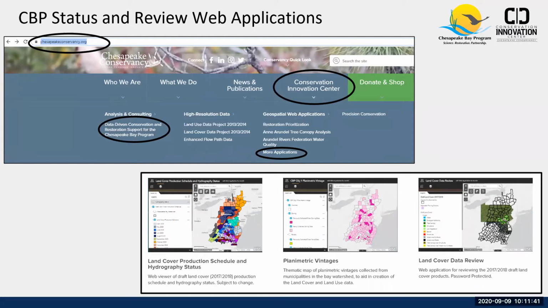Those are all in the same web application. So Objective 2 will go over the hydrography. That can be found under these tabs. And then we have a planimetric vintage web application. We can see what data I've collected from which localities. And then the land cover data review app is also there. But that is password protected, and you can email me if you want the password. Usually I will reach out to you and provide that when your data is ready for review.